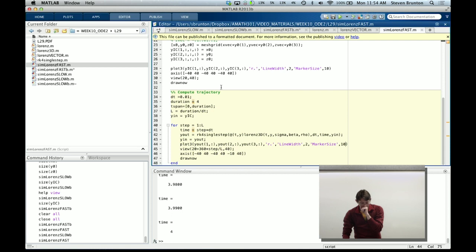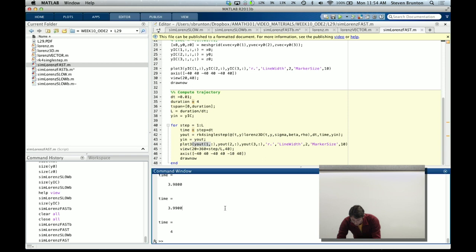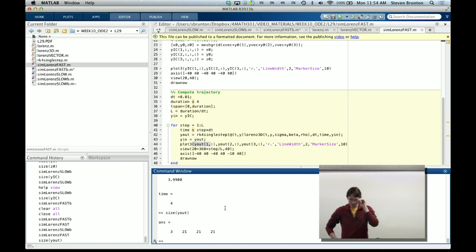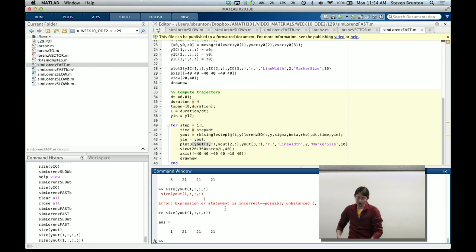Now, some of you may have noticed that when I plot this y out, if I say size of y out, it's 3 by 21 by 21 by 21. But when I plot it, I'm just saying plot y out 1 comma colon, the x coordinate comma colon. This is MATLAB's shorthand, so that instead of saying comma colon, comma colon, comma colon, I just want all of the unspecified coordinates. So if I say size of y out 1, comma, colon, comma, colon, comma, colon, it should say I have an array of size 1 by 21 by 21 by 21. That's just the x-coordinate at all i, j, and k.